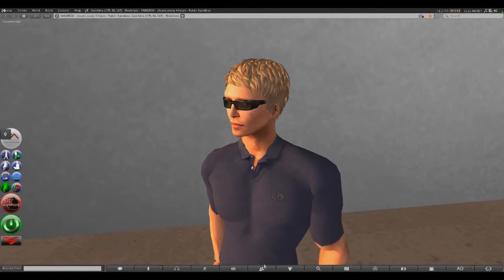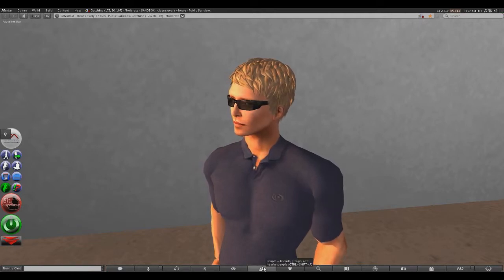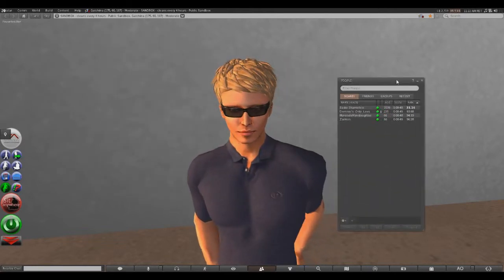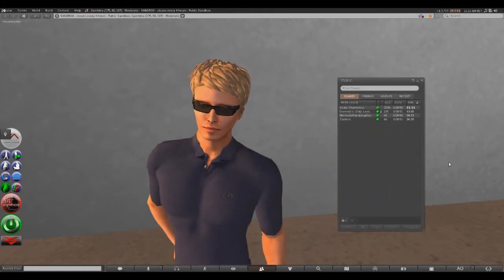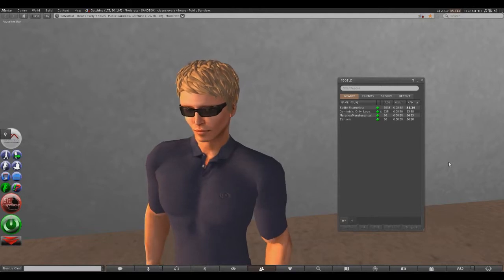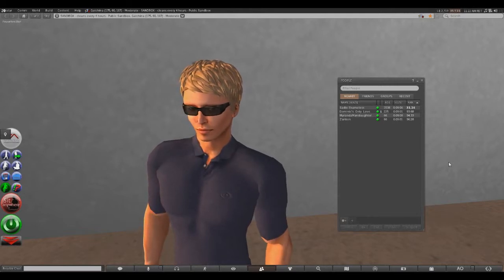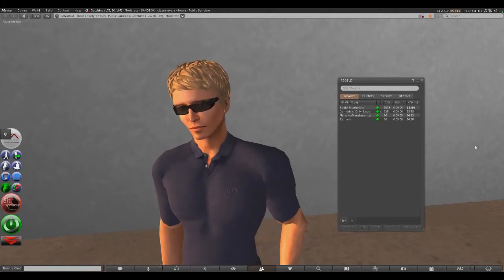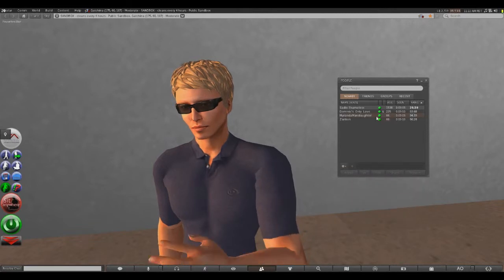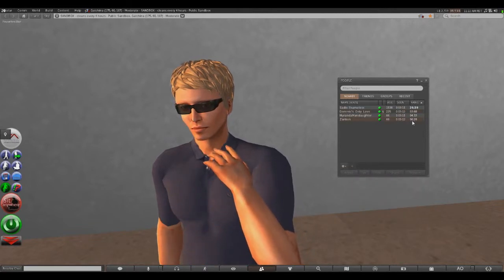Alright, now one of the first things down here, I'm going to click on People down here. Now, this is actually a feature that was put into Phoenix and other third-party viewers. There was a viewer called Imprudence that had this feature, and it was called Radar, and it's now under People. And the thing about Radar was it would show you how far somebody was away from you.